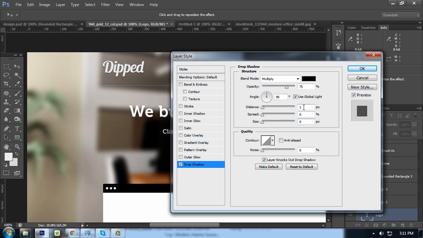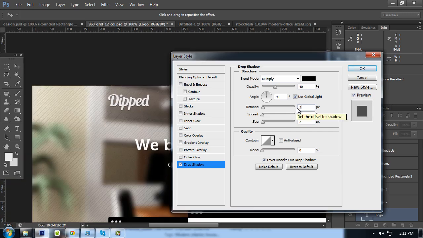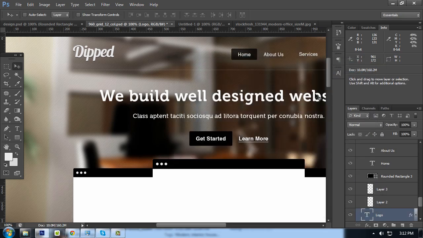And 0, or maybe increase it to 1 and lower down the opacity to 30 or 40, increase it to 2, something that looks like that, or just maybe increase this to 2 pixels and decrease the opacity to 30%.